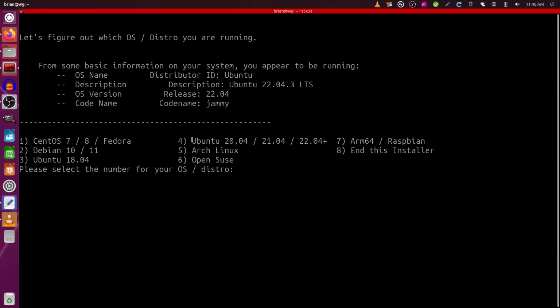It's going to come up and tell us what it sees about our system. So in this case, I've got Ubuntu. It's an Ubuntu 22.04 LTS, and it's jammy. So I just need to look through the number list here, and I need to find Ubuntu, and there's 22.04 plus, which means anything after basically 20.04 should work. So I'm just going to put in number 4. That's the system I'm on.